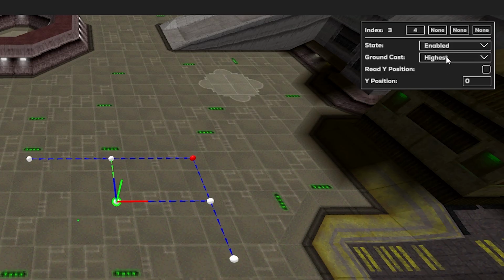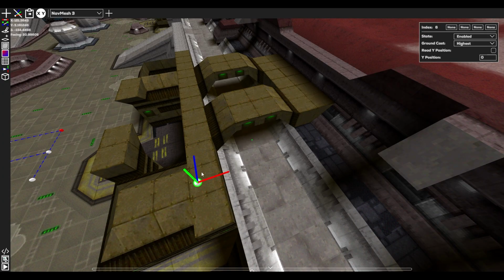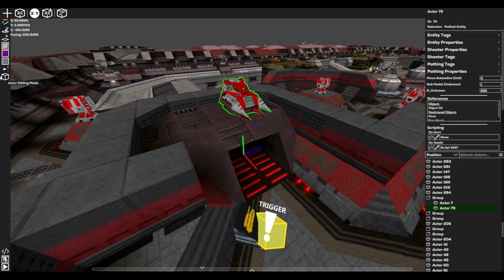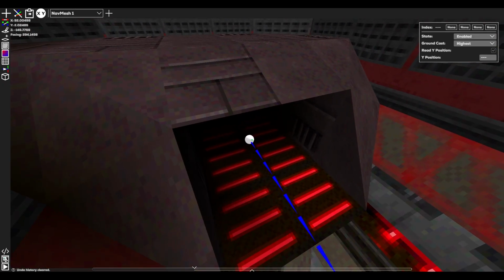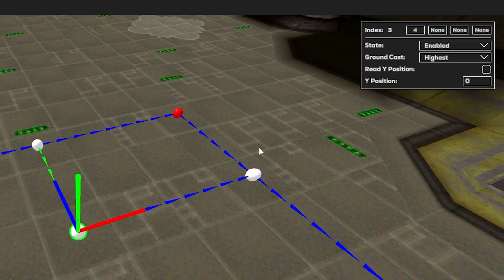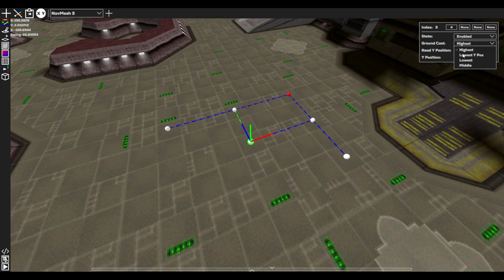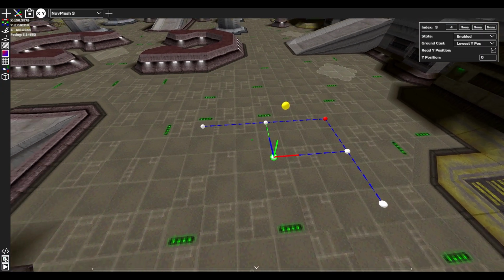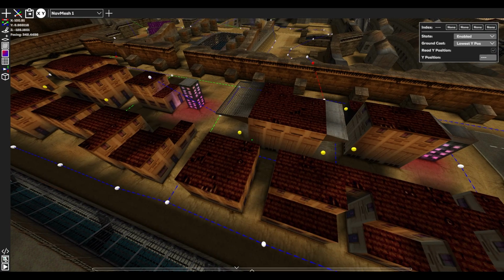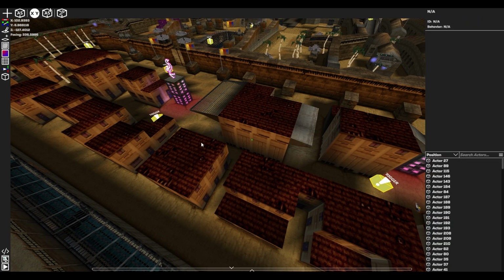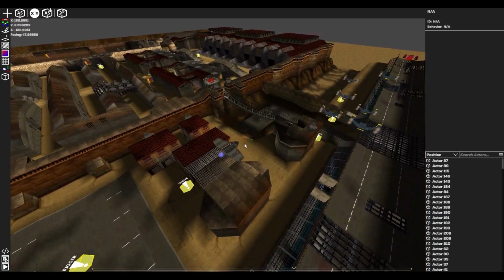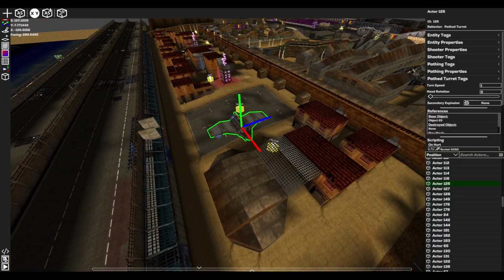Next is the node's groundcast. Groundcast was explained in the last video, but briefly, groundcast is the method used to attach a node onto the level. Pathed entities do not have groundcasts of their own, and instead use the data on the nav mesh. The dropdown gives the option for highest, lowest, middle, and this new option titled lowest y-pos. Nav nodes do not have a height offset, and instead use a y-axis for their height. There are many reasons to use the y-axis, but it's most commonly used for actors that are meant to fly or to make the actor travel vertically.